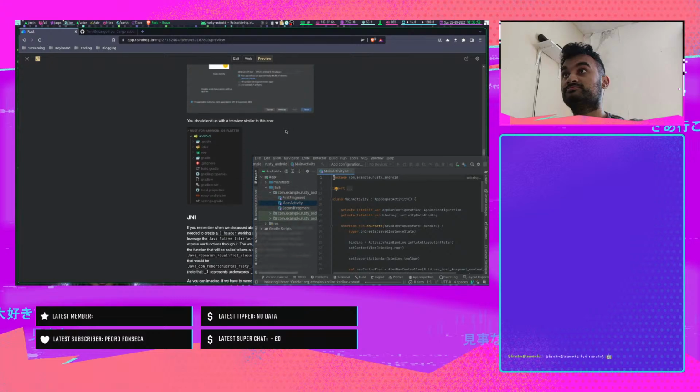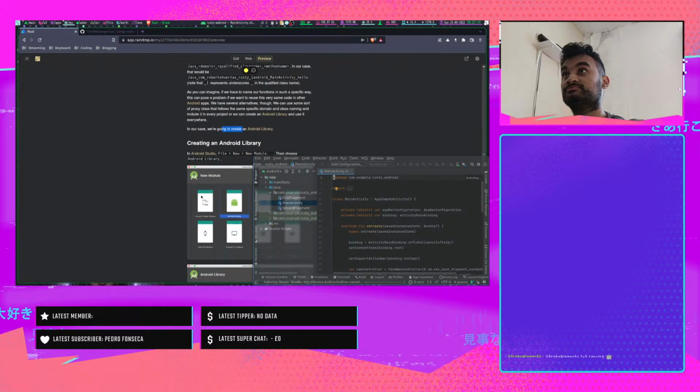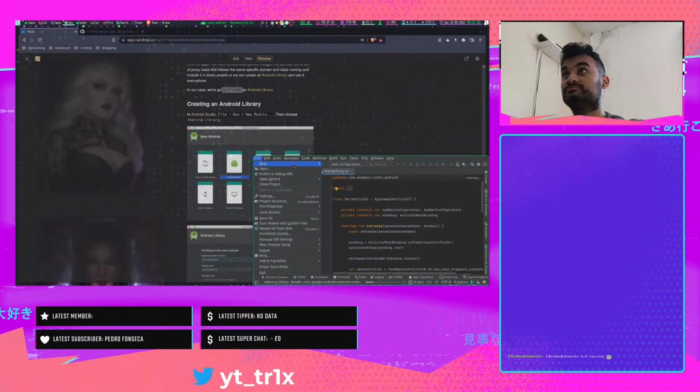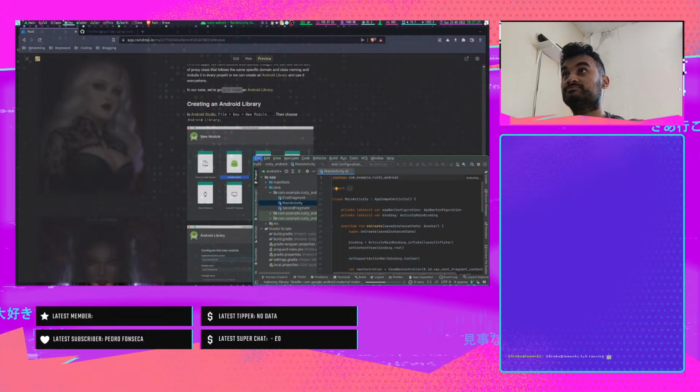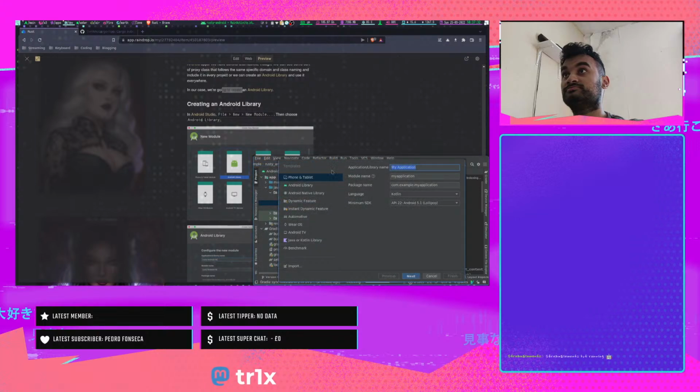So all we're checking is that there's a Gradle. Yeah, it's just building the whole project. It's going to take a while. So if I click File, does it want to work? File, new. Yeah, it's just taking a while. File, new, module. Then choose Android library.